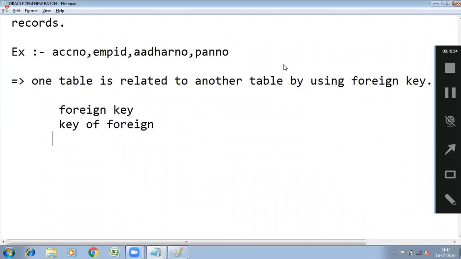Then what does key mean? Key means primary key. Instead of saying primary key, we can call it key. Key of what? Key of foreign. If you take India, foreign means some other country. But in RDBMS, foreign means some other table. So foreign key means the primary key of some other table. That is called a foreign key.